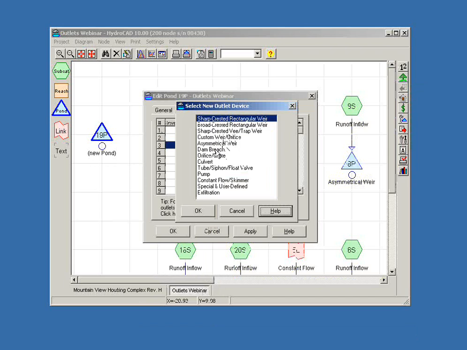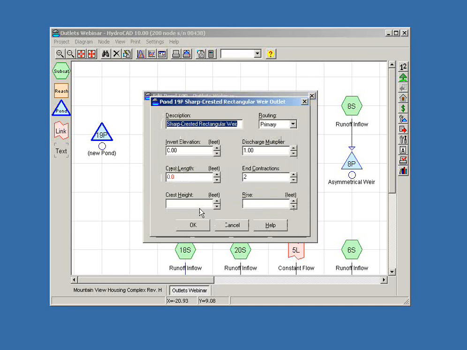So to start with, our first category are going to be weirs, and these are grouped together at the top of the screen. Let's start by looking at rectangular weirs, which are available in two different flavors. There's a sharp crested rectangular and a broad crested. Let's just look at a sharp crested for a start. And this is a very basic weir modeling scenario.